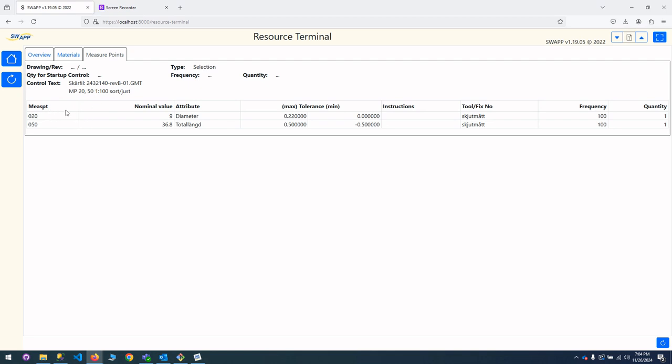Then we have the measure point list, where we have the measure point code or ID, then the nominal value, then the attribute, and the tolerance maximum and minimum levels. If you want to specify a specific instruction for every measure point, it can be given here. Then the fixture number. Apart from the frequency and quantity that you mentioned on top, which is generic, if you want to specify for each measure point code, that can be mentioned in each row individually. So these are the details of the measure point.